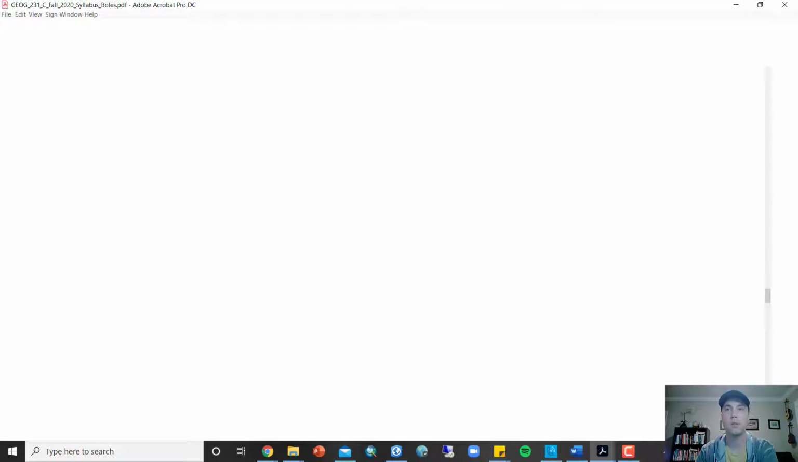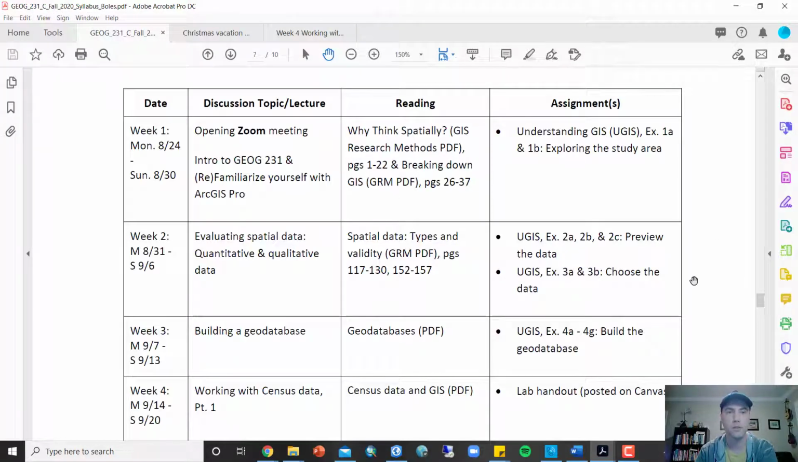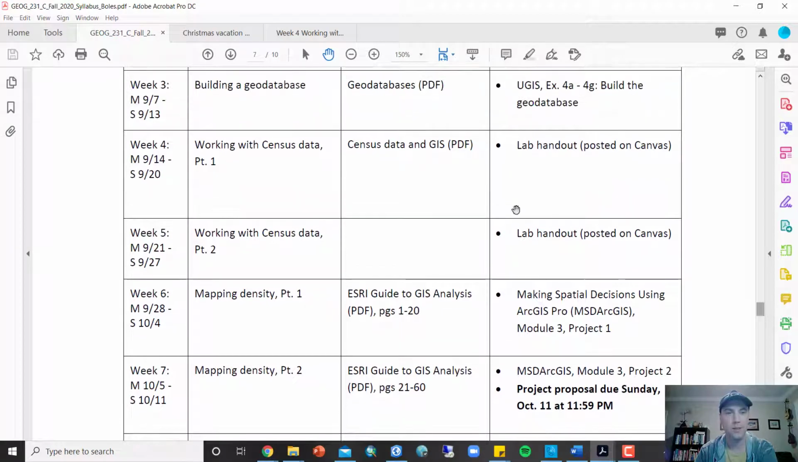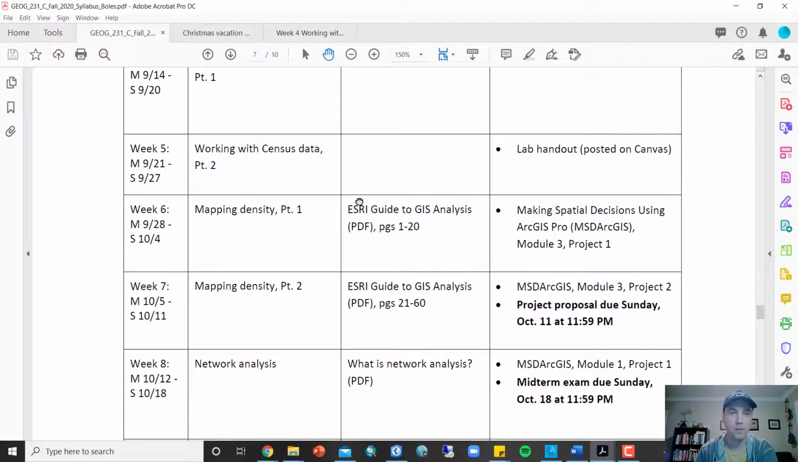We'll pull up the syllabus real fast, just so you can see, since I'm not doing a lecture, we'll use this time for announcements. Next week, we're going to get into mapping density. You will be using Making Spatial Decisions using ArcGIS Pro next week. That is the textbook that if you took Geography 232 with me last semester, you used this book, and you use it again a few times this semester.